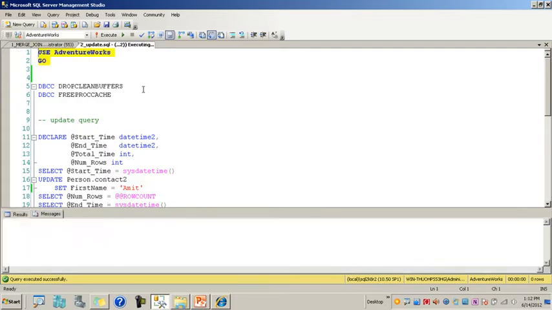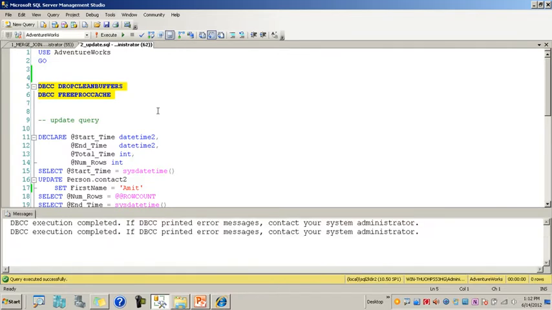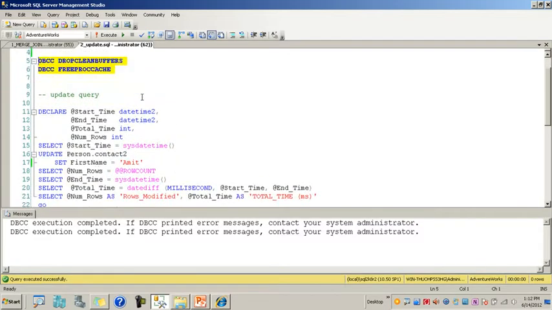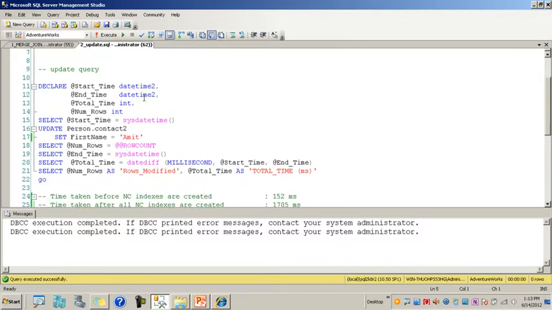Now, these are two statements, DBCC DROPCLEANBUFFERS and FREEPROCCACHE. If you're tired of your job, you can run these statements in your production environment. So I'm going to run these statements. Just to be fair, I want to clear up the memory and fire an update statement. What this statement is going to do is simply update all the records and set the first name to Amit. I'm going to record the time before I start the update, and I want to record the time after the update, and I will take down some numbers.